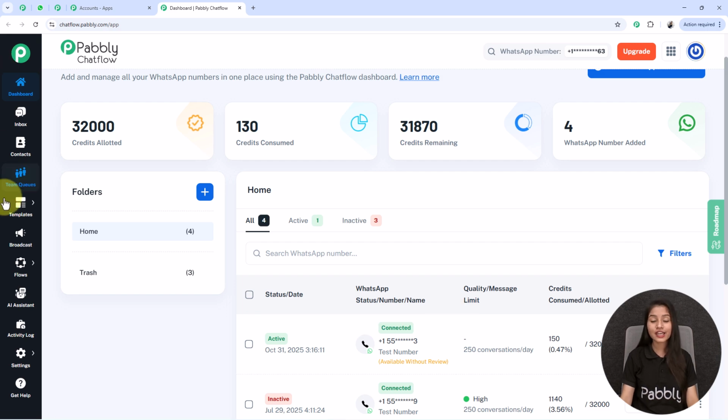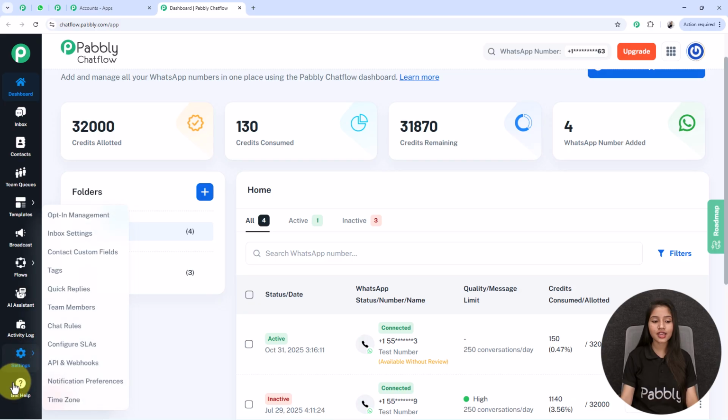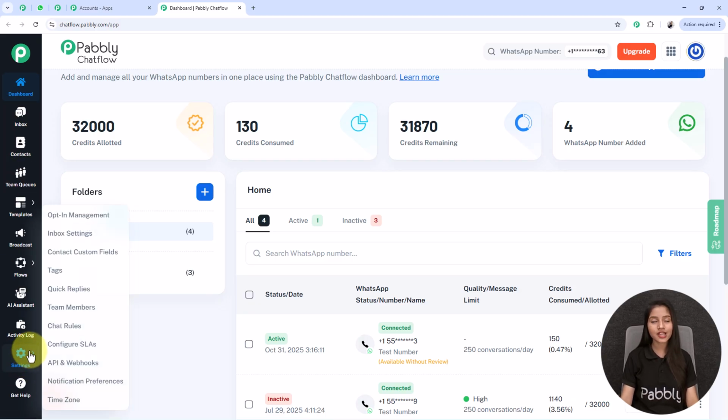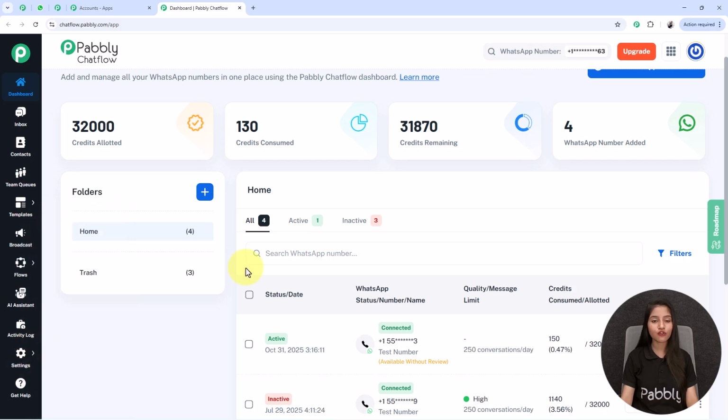On the left hand side, you can see the multiple features of Pabbly Chatflow, that is inbox, contacts, team queues, templates, broadcast, flows, AI assistant, activity logs, settings, and get help. If you want to learn more about all of these features, then we have already created a separate video for it. Check the description below for the video link.